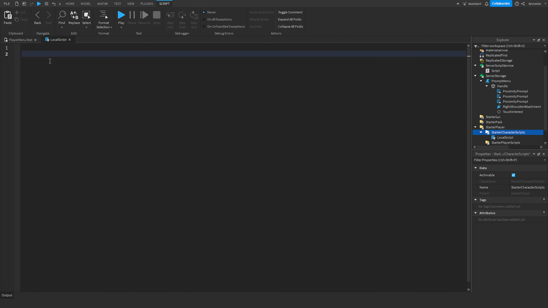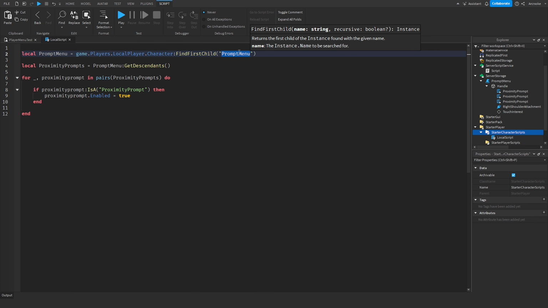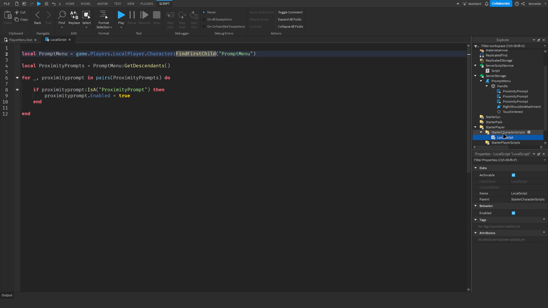Now I already coded this earlier, but we'll go over the code. Okay, so I'm going to paste in my code here. It's not done yet. Here's the first piece of the code. What this code is doing, this is a variable we created called prompt menu, and we're going to look for the prompt menu that's inside of our character. Since we put a script into StarterCharacterScripts, whenever the game starts, the script will be automatically added to the character.